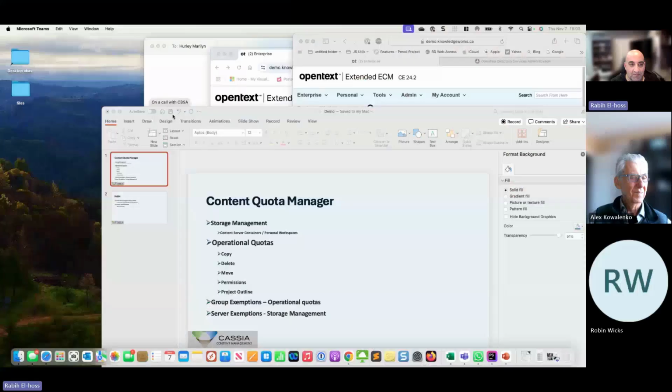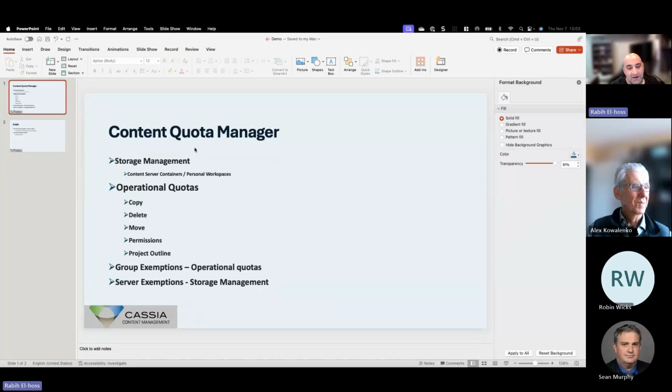Thank you, Sean. I'm just going to share my screen. I have a quick short presentation about each module. I'm going to talk about Content Quota Manager first. Content Quota Manager is a Content Server module that works in Smart UI and in Classic. It helps manage storage in Content Server. For example, what users can add to their personal workspace, or any container, any volume type object. Most commonly used for personal workspaces.